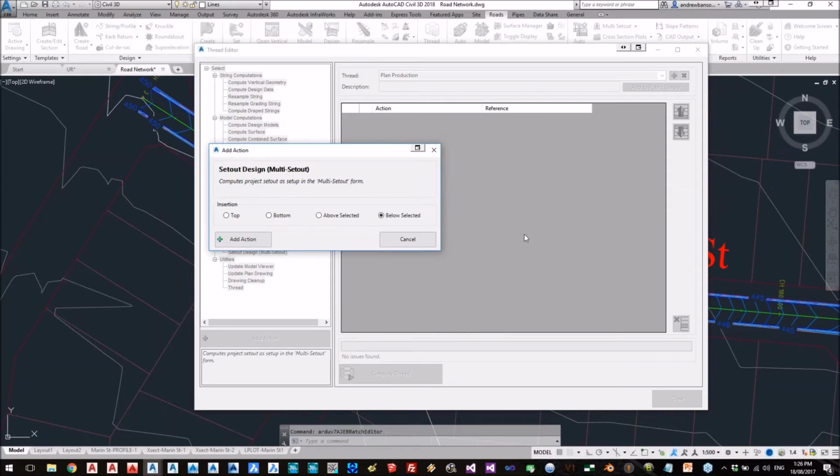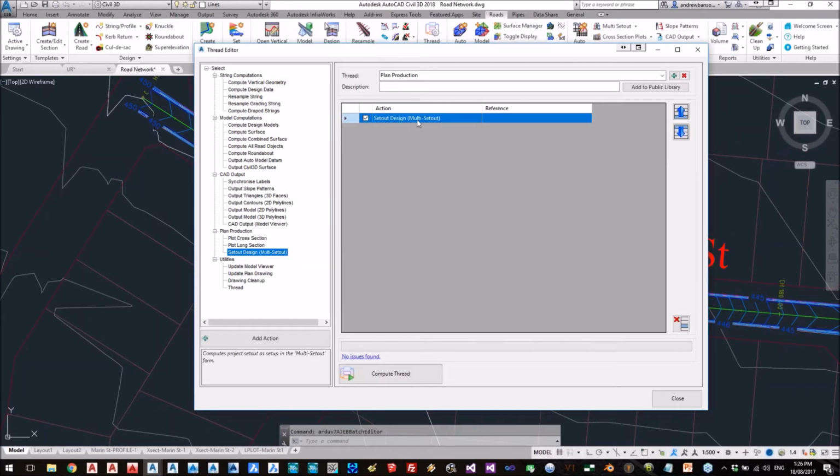As I said, the order of operation is important. When I add this action, I can add it directly to the top, to the bottom, or whatever. It doesn't matter in this case because it's the first one. So I've added updating of the set-out.